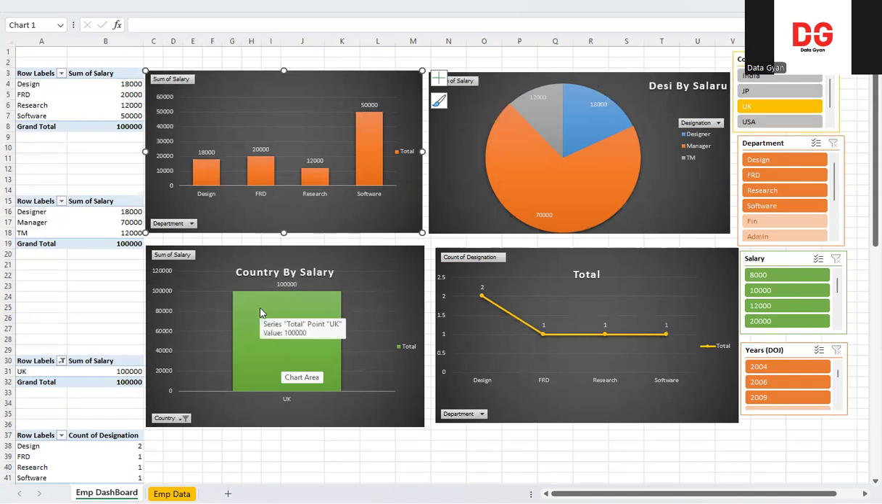At the end of the month, 1 lakh. And how many designations in UK? Designer, manager. Who is getting how much salary? This much, 70,000, 12,000. And the count of designations is 4. Designing, FRD, research, and software.